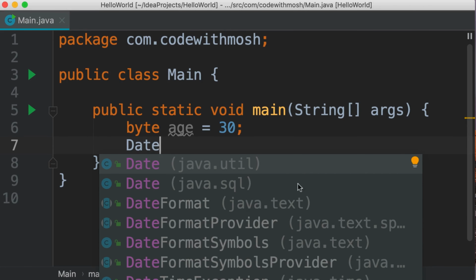Now here in this tooltip box, which is called IntelliSense, we can see various classes that have date in their name. So IntelliJ is helping us complete our code by suggesting these class names. Now here we have a date class in this package, java.util. So this package contains a lot of utility classes that are useful in a lot of programs. We also have a date class in a different package, java.sql, which is used for programming databases.